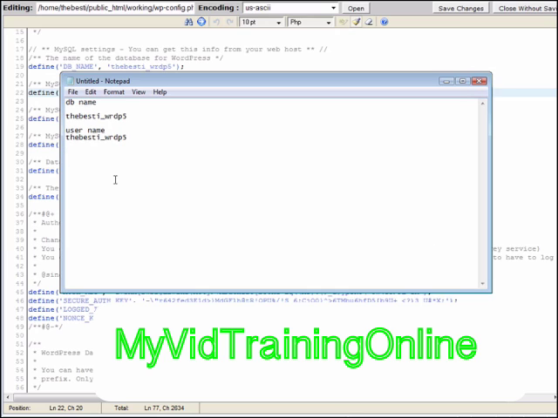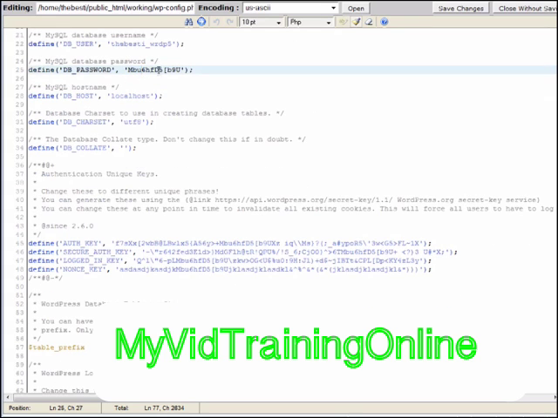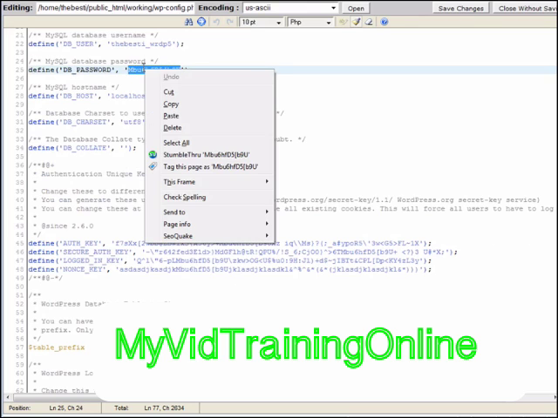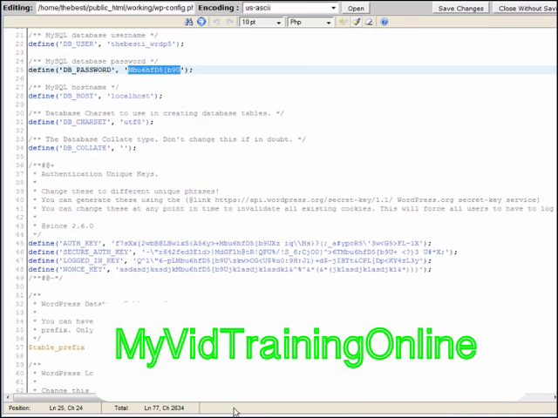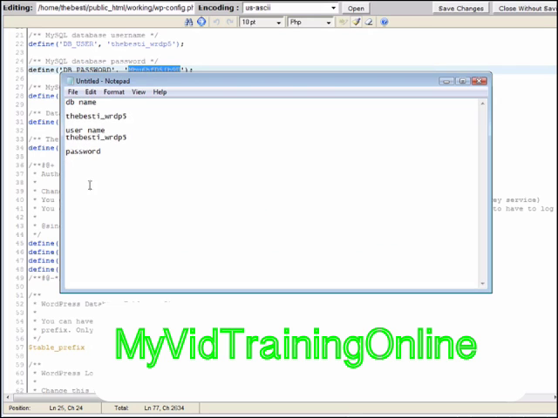And then the password. These are not the same as what you set up. This is the password to access the database. So here's the password. So grab that out of there. Paste it in here.